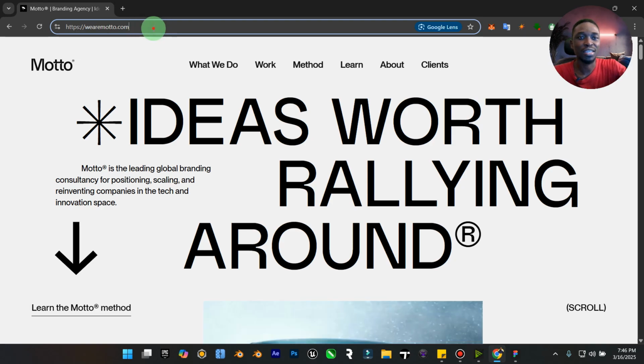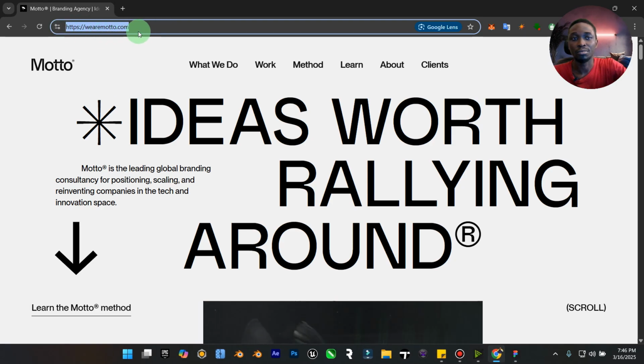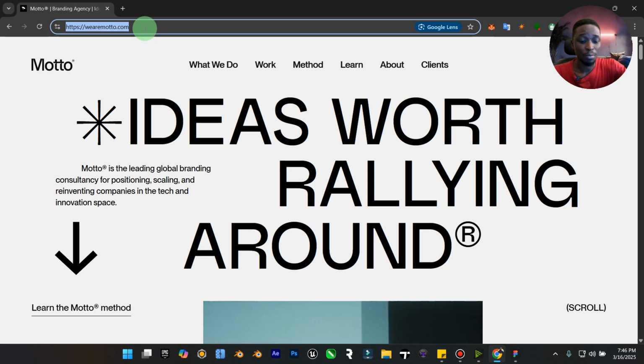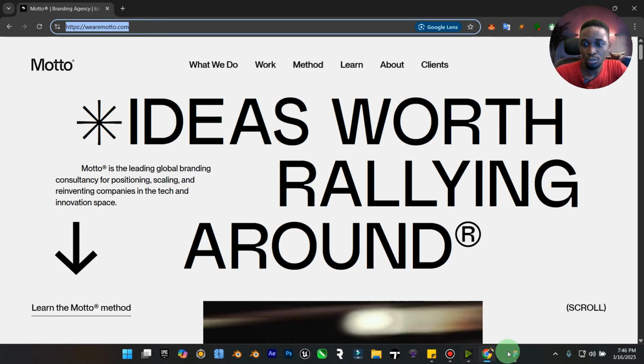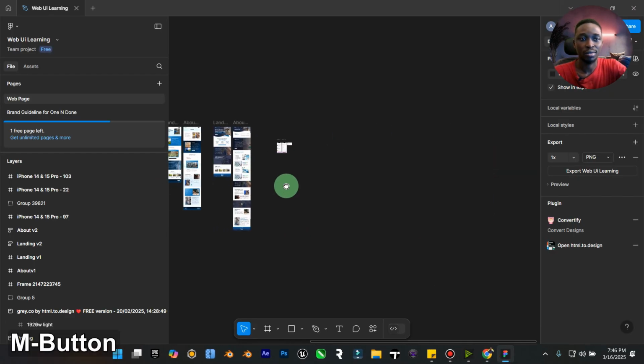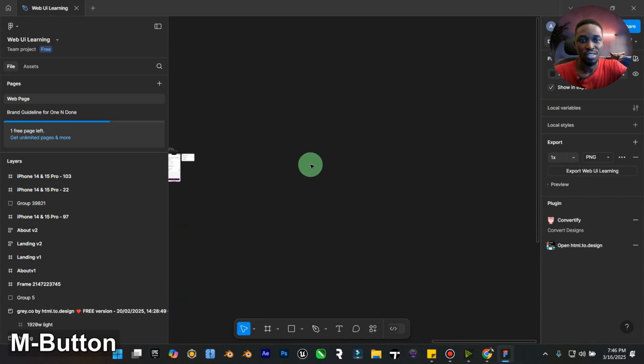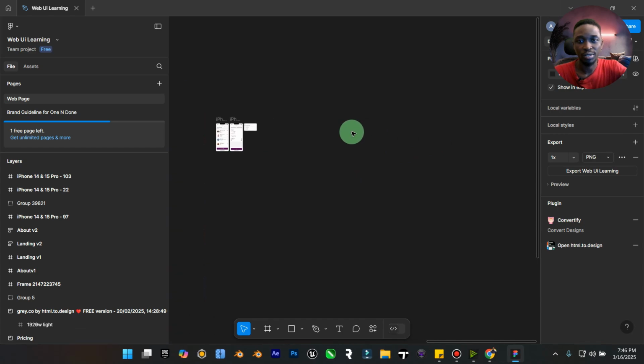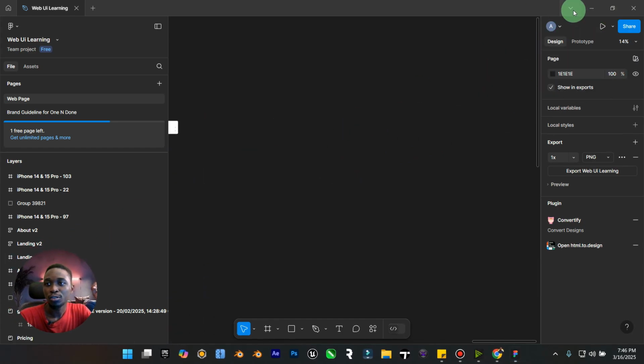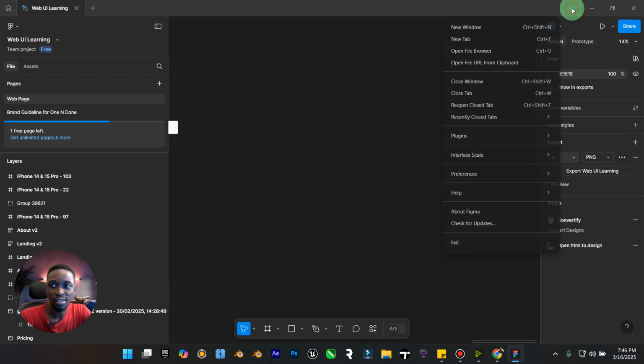So what you do is you copy the web address, Ctrl+C, then you go to Figma. So let's come to Figma here. This is one of my pages. When you open your Figma and you open any of your projects, come to this box here, that's if you're using the latest Figma, and go to plugins.